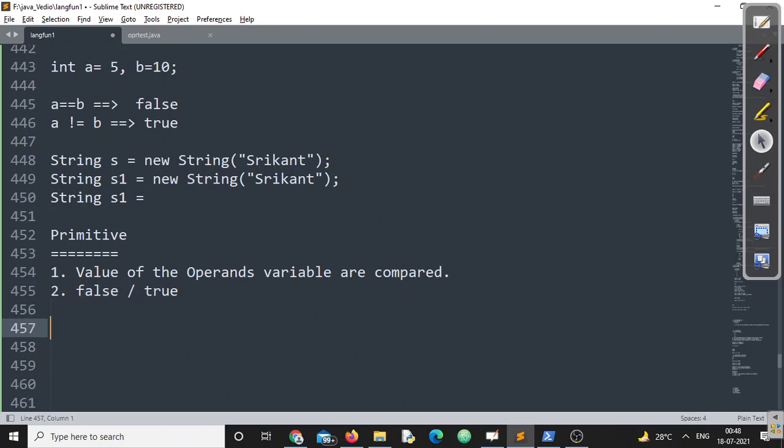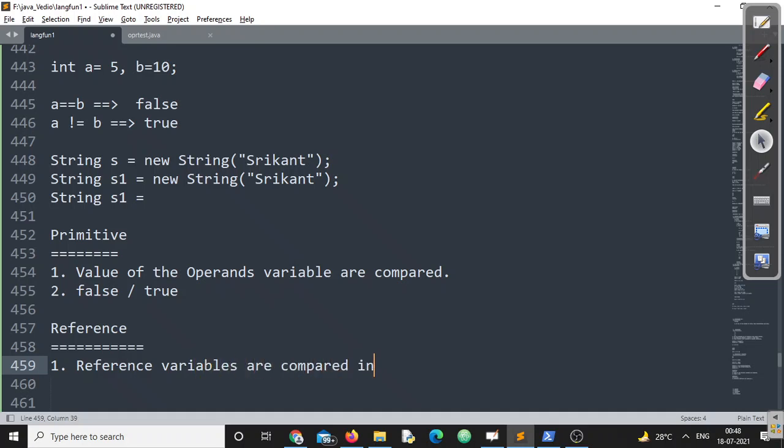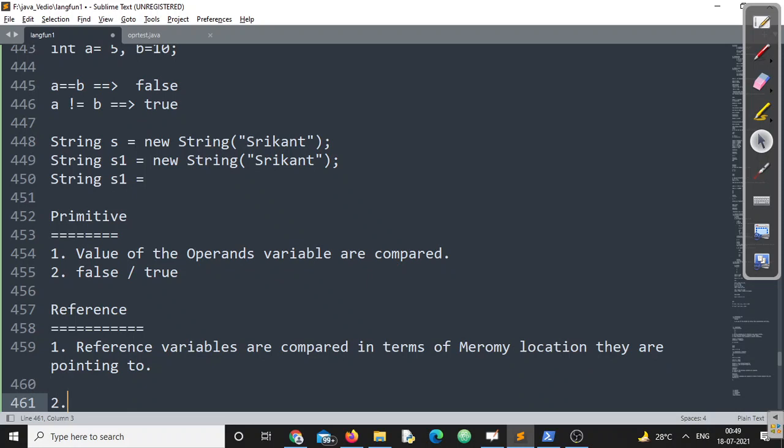Now, in case of reference variables, which one is compared? Reference objects or reference variables are compared in terms of memory location they are pointing to. Remember this point. If both are pointing to the same memory location, I'll get a true value. If both are pointing to a different memory location, I'll get a false value. Is that clear?